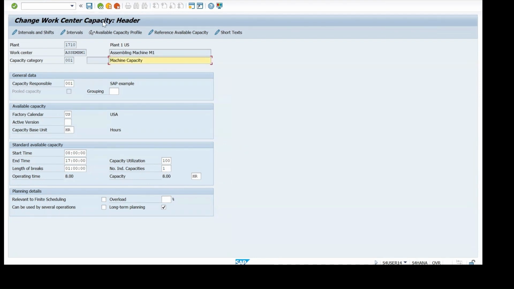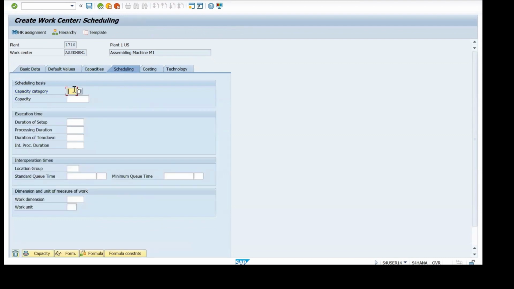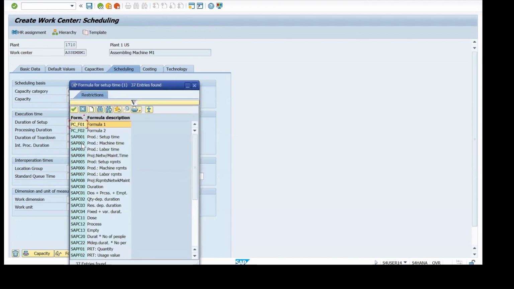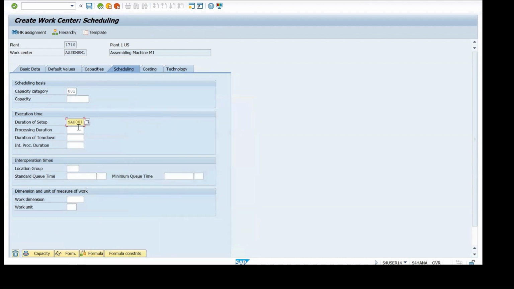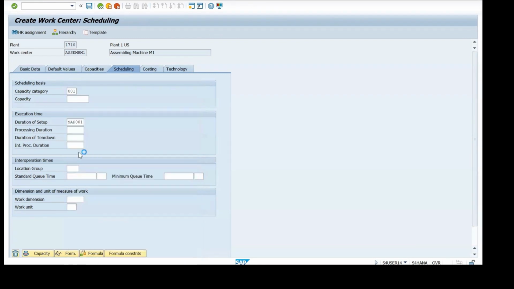This is the capacity header data. Go back and again click on scheduling and maintain the capacity category 001, and the duration of the setup or processing duration you can maintain as SAP 001, 2. These are the formulas which are used to calculate the duration, process duration or setup duration: 001, and processing duration 002. These are the standard SAP formulas. You can use these formulas as they are.